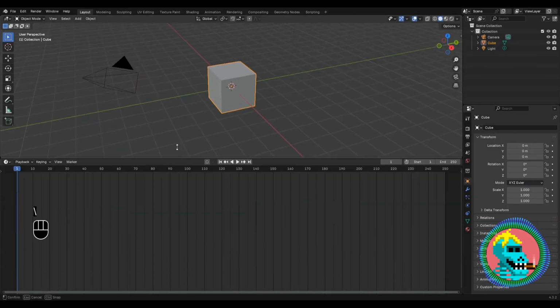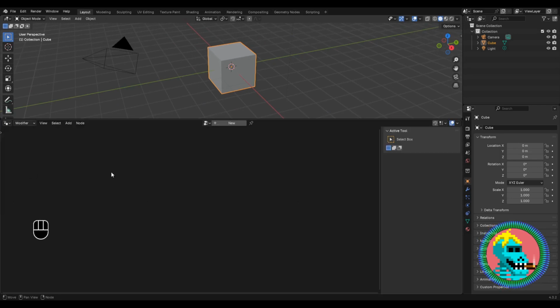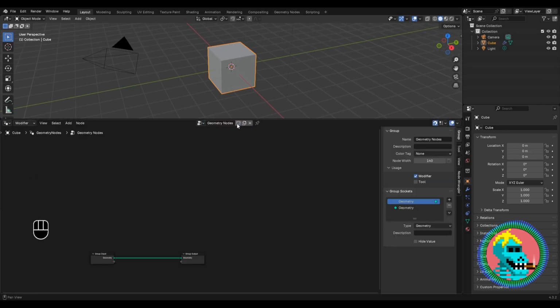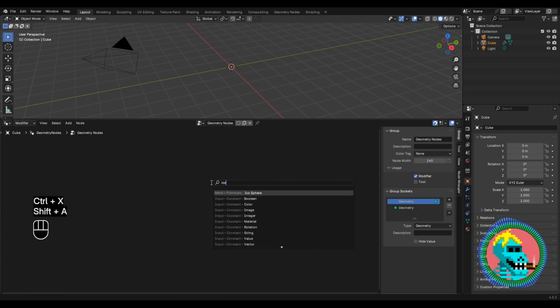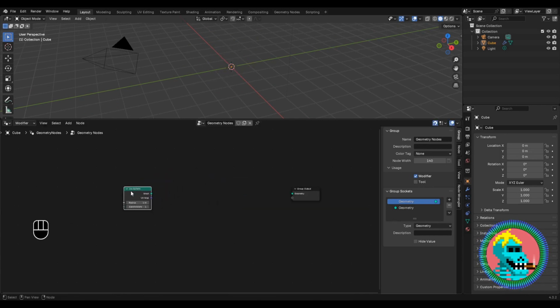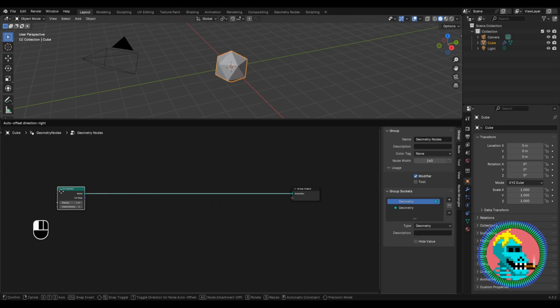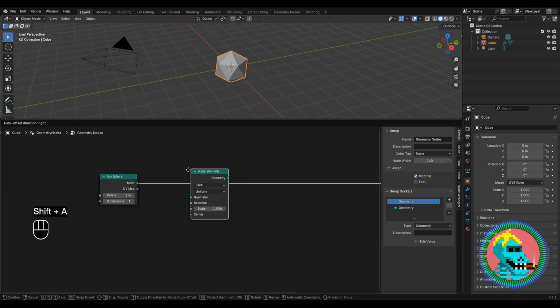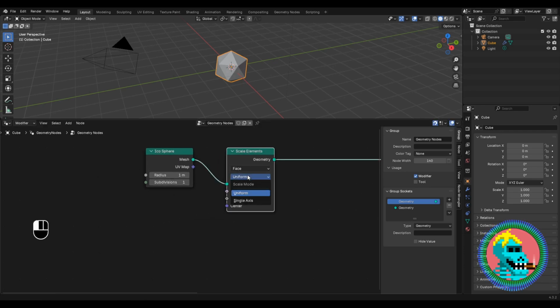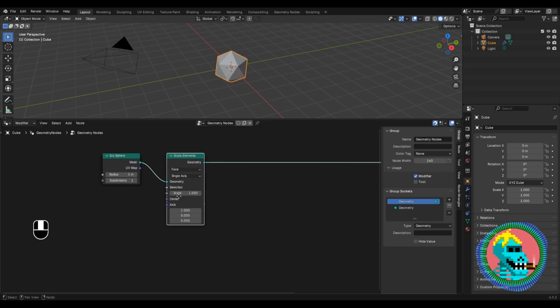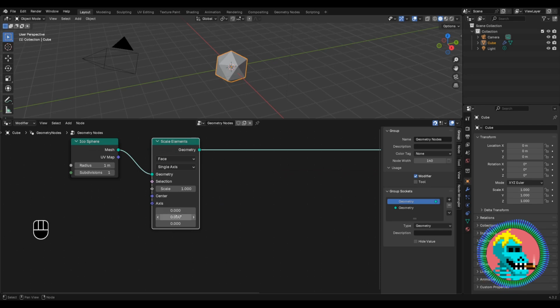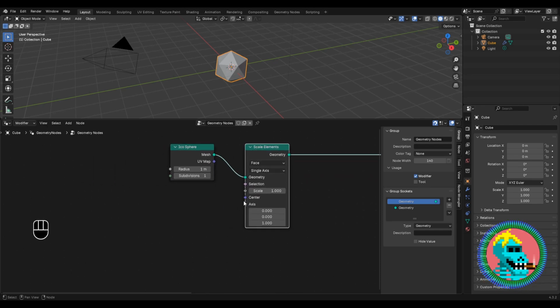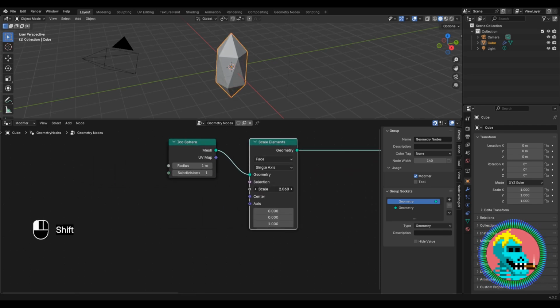Let's go to the Geometry Node Editor. Click New. Remove the group input and add an icosphere. Add a Scale Elements node. Switch to the single axis mode and select Z as the scale axis. Let's set an arbitrary scale.